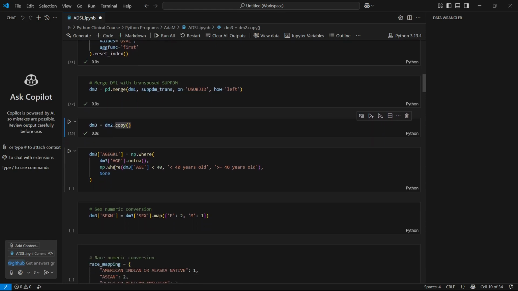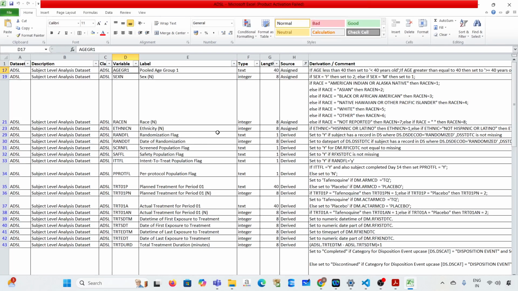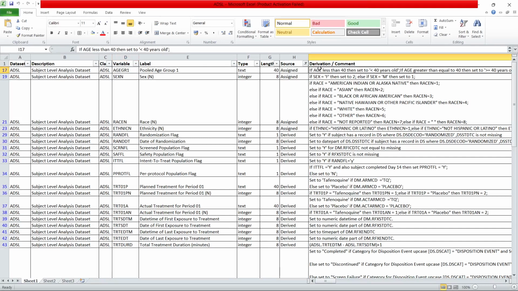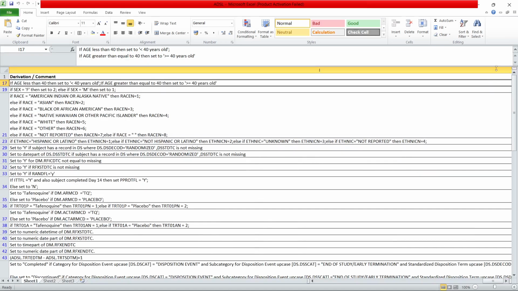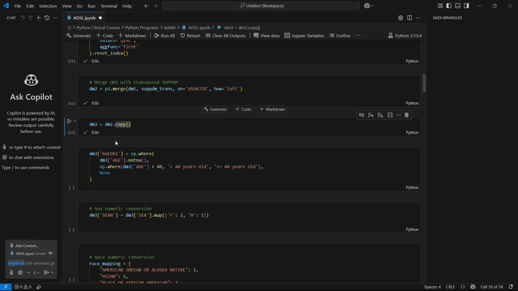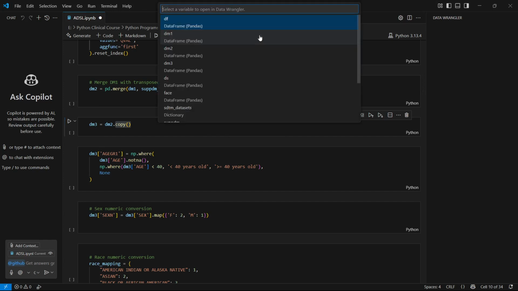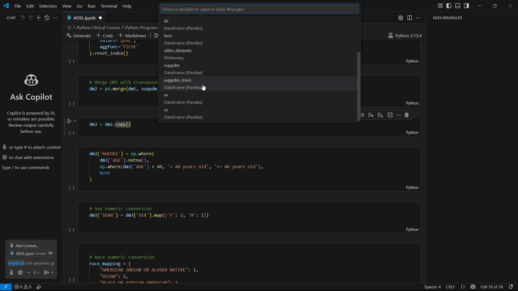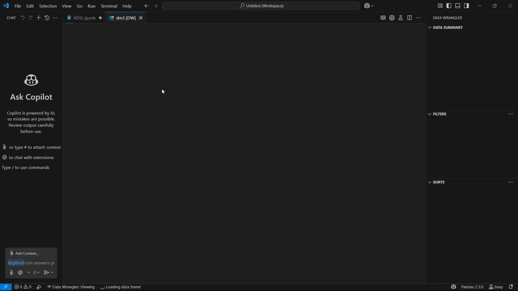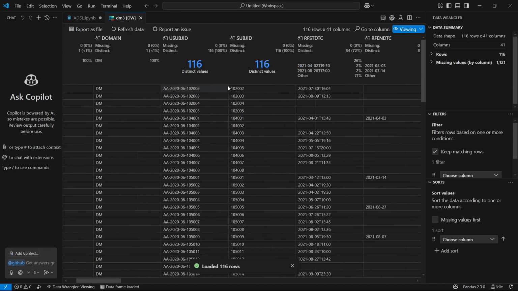It is like a set option. Then what I can do here is make age group, for example. So in the age group, if age is less than 40, then set to less than 40 years old. Else if it's greater than or equal to 40, then set to greater than or equal to 40 years old. If you need to check what exactly dm3 has, go to dm3 here in the data wrangler and check the age variable.